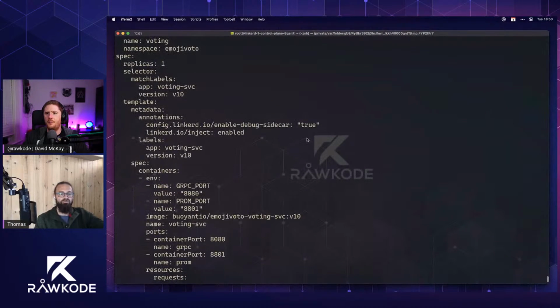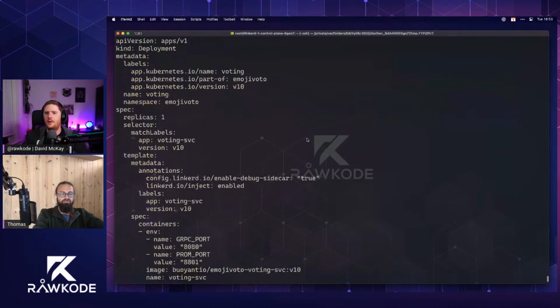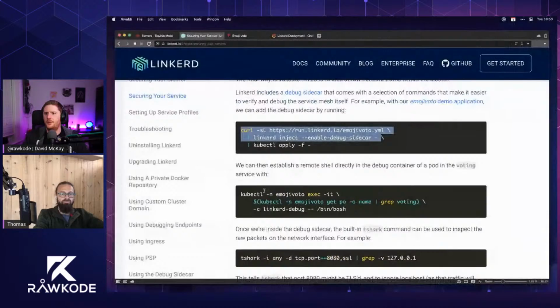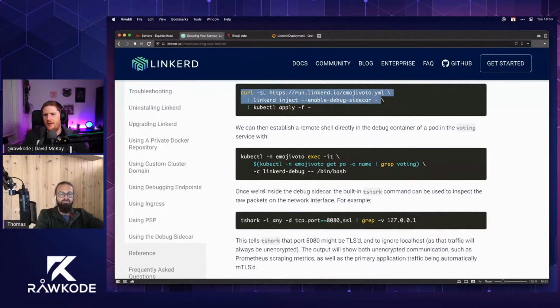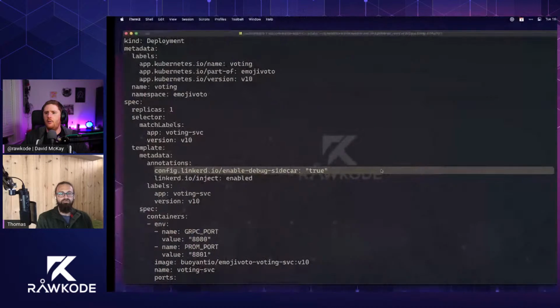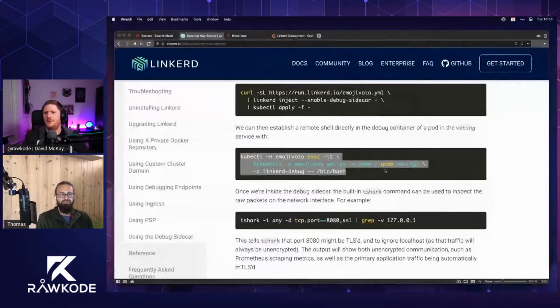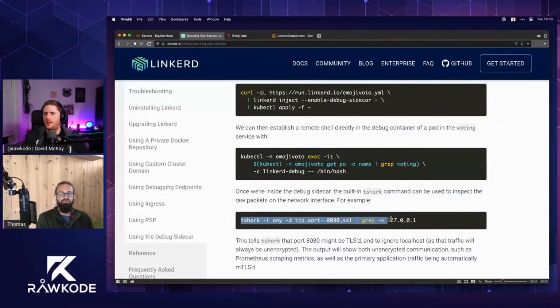All right, let's find a deployment. Yeah, okay. So just enable debug sidecar true. Good, because that means it's quite easy for me to add that without the actual Linkerd inject aspect. Exactly. So then we can get a remote shell by jumping inside of that debug container in our emoji photo voting service. Mm-hmm. And T-Shark.